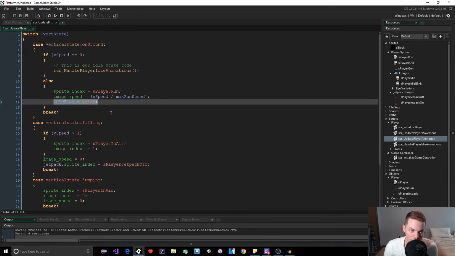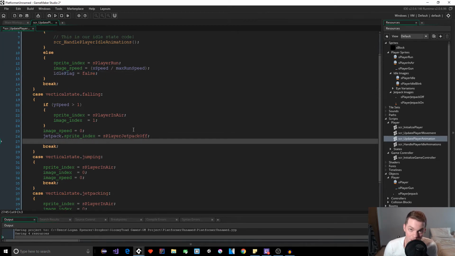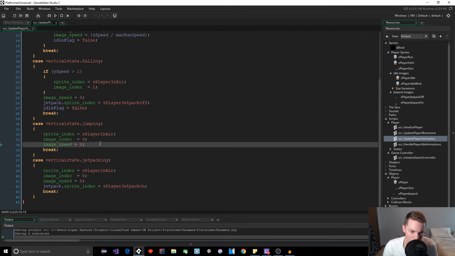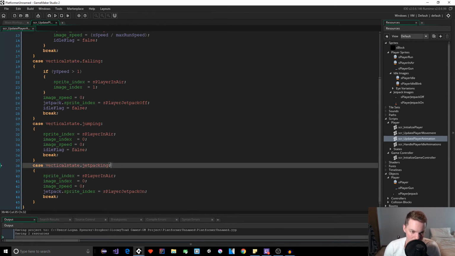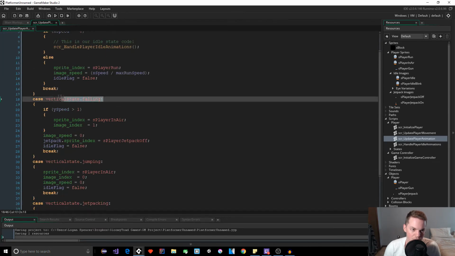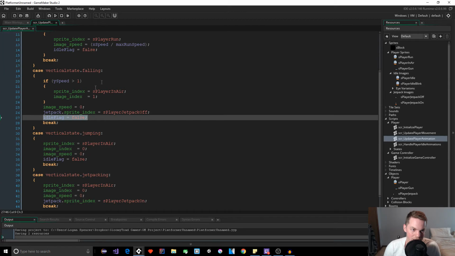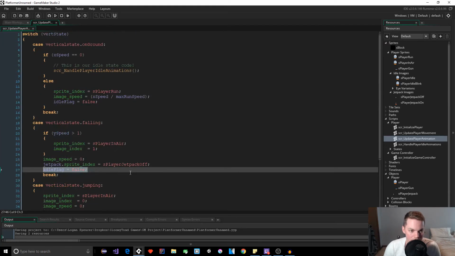So we set the flag to false. I'm going to copy it with Control C. We're going to do the same thing for falling because if we're falling, we're not idle. And we're going to do the same thing for jumping because if we're jumping, we're not idle. Now we don't need to put it in jetpacking. And the reason is to get to this jetpacking state, we have to go through our falling state first. So that means that our idle flag is going to be set in our falling state before our jetpacking state gets initialized. So don't worry about putting it in your jetpack state.